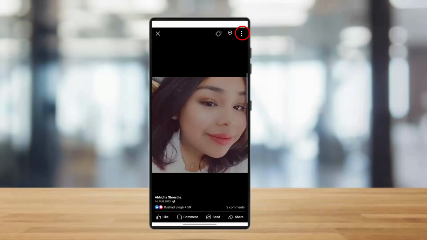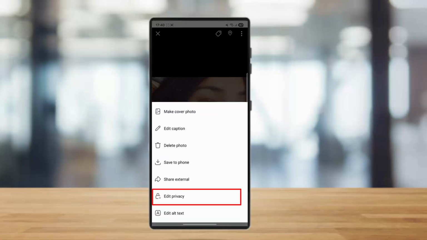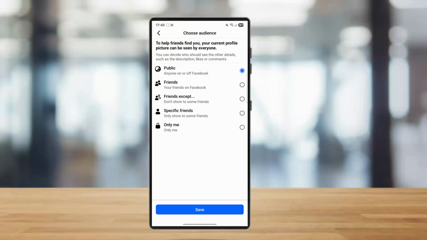After doing this, you can find this three dot option, tap on it and tap on edit privacy. After doing this, you can simply find an option called only me. Once you have chosen only me, you need to hit the save button, and after doing this, you can hide your photo from Facebook.